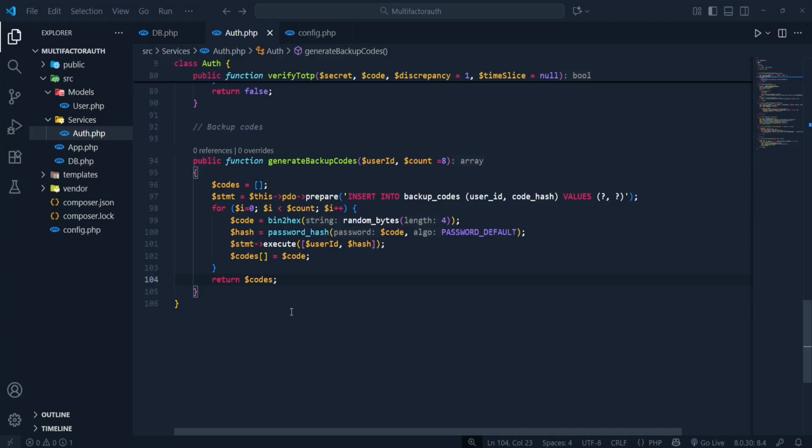Inside the loop, we generate a random code using cryptographically secure random bytes. This ensures each backup code is unique and safe. Next, we hash that code before storing it in the database. Only the hashed version gets saved. The real code is never stored in plain text, which keeps it secure. We then insert the hashed code into the database for this specific user. Finally, we save the plain backup code into our list so we can return it to the user later.